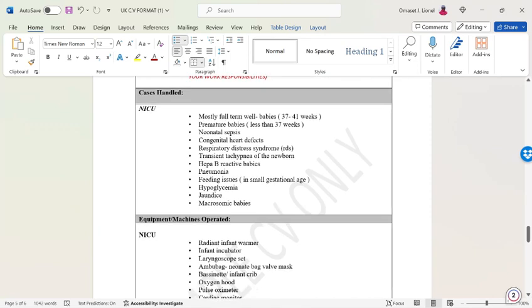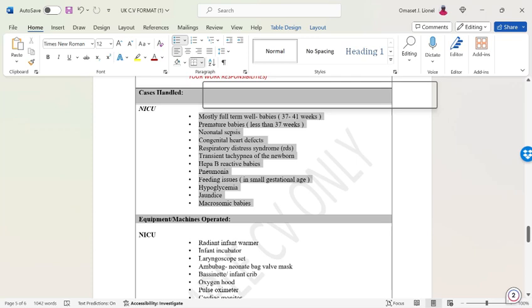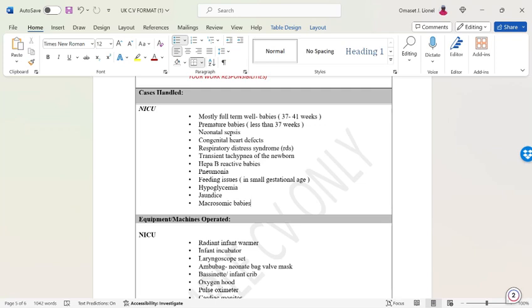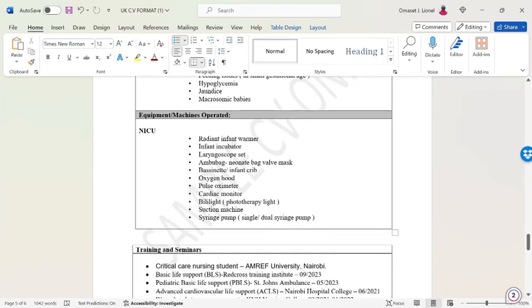Cases handled, as you can see, are entirely different from what I was doing up there. But remember, in Kenya registered nurses are trained all round, so you can work in NICU and you can still work in orthopedic and even maternity, wherever. So I put this as my other experience. Then when working in NICU, the equipment and machines used are here: syringe pumps, cardiac monitors, radiant warmers, and all those things.